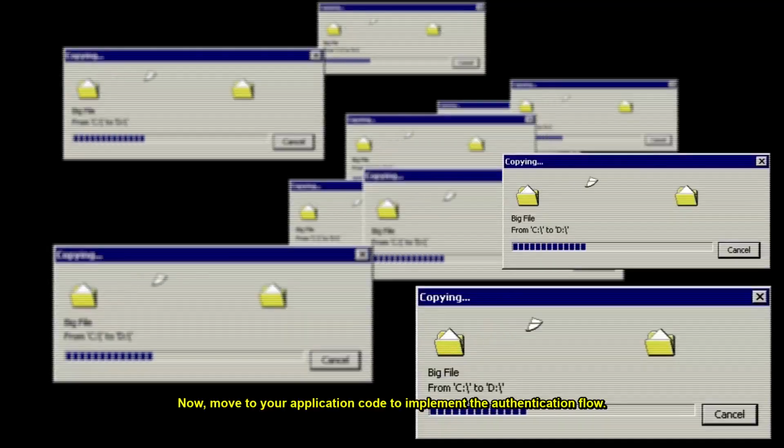Now, move to your application code to implement the authentication flow. Use a library suitable for handling OAuth 2.0, such as OAuth 2 Client. Set up the OAuth client with the client ID and secret you received from Nextcloud. Specify the authorization endpoint and token endpoint for Nextcloud. Send a request to the authorization endpoint to start the OAuth flow.